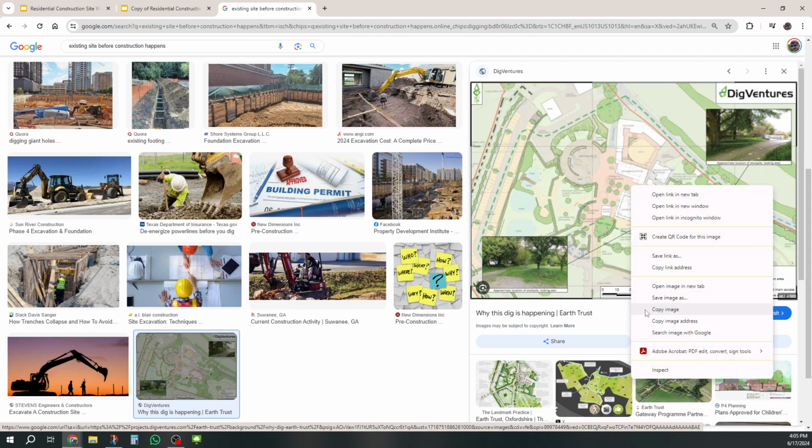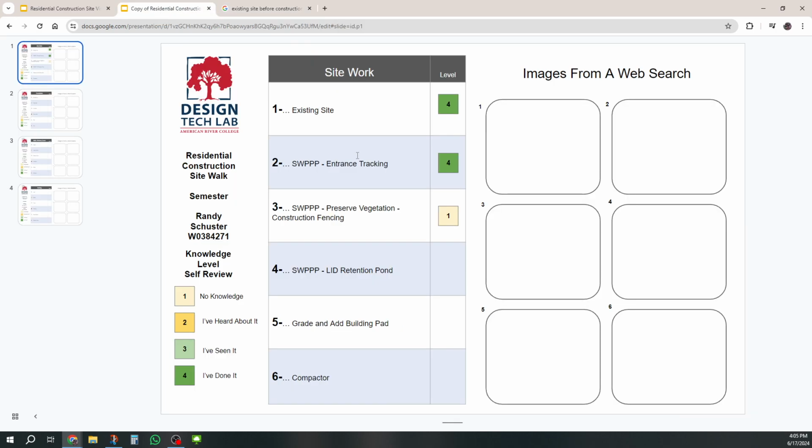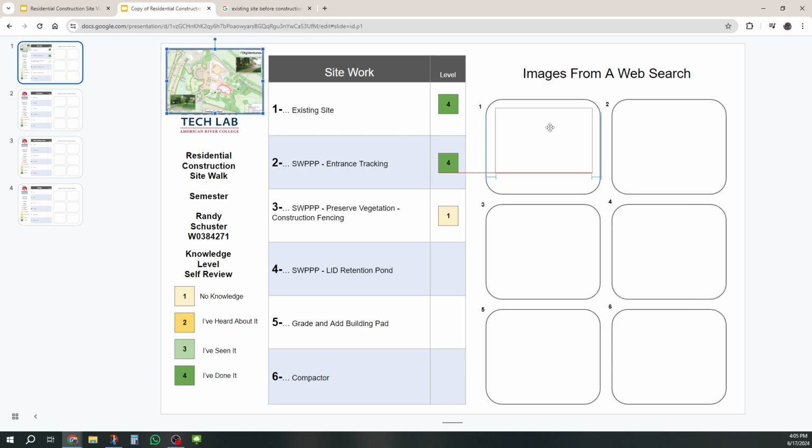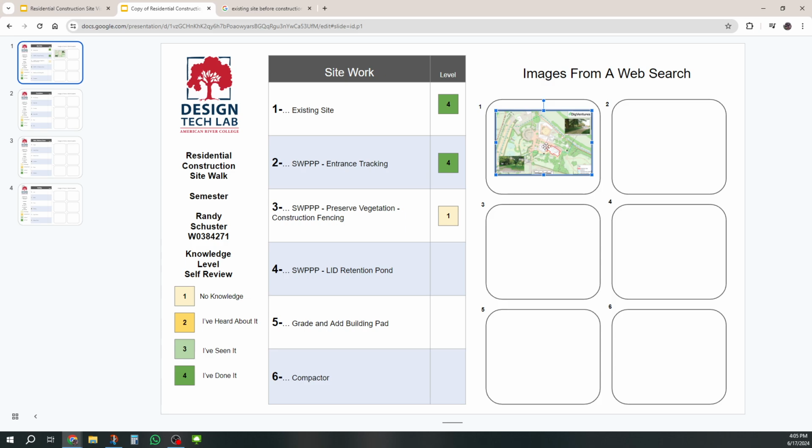Right click, copy the image, and I can paste it. However you do, cut and paste. Now, do a nice job. Center it up if you can. Since these are round, I can make this round too. Let's see if I can figure out how to find that.